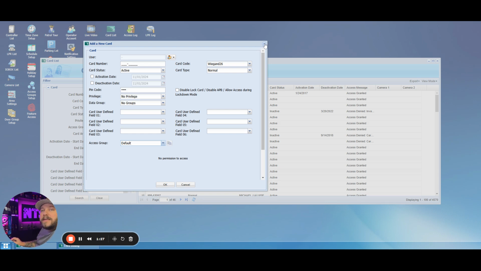Groups were covered in a different video. I can send that video if you do not have it or you need to have access to it. Outside of that, that's really all there is to editing or adding a card or a user.